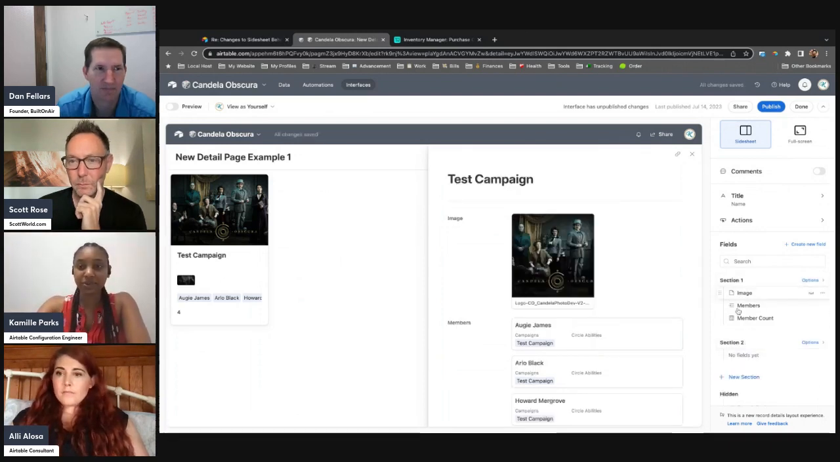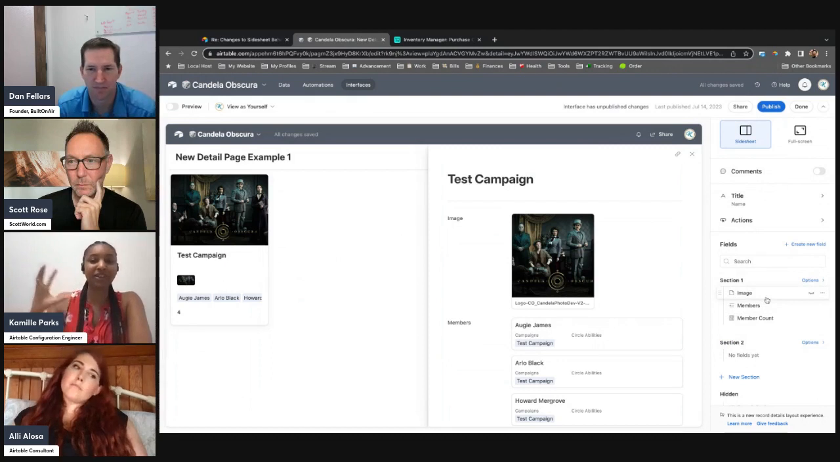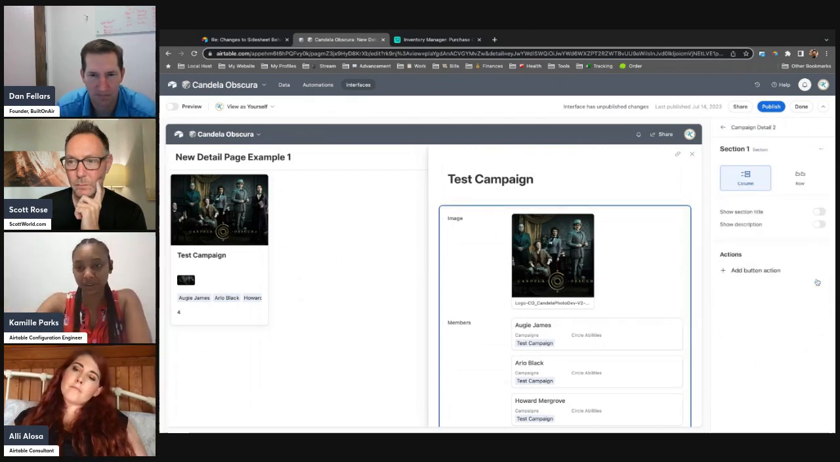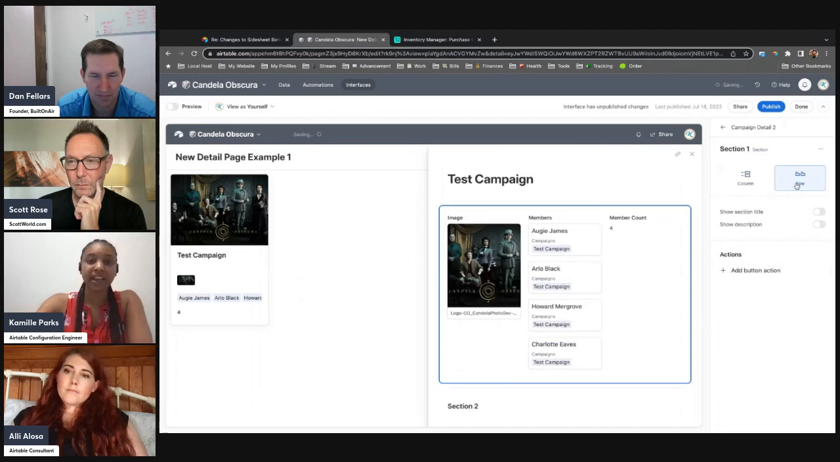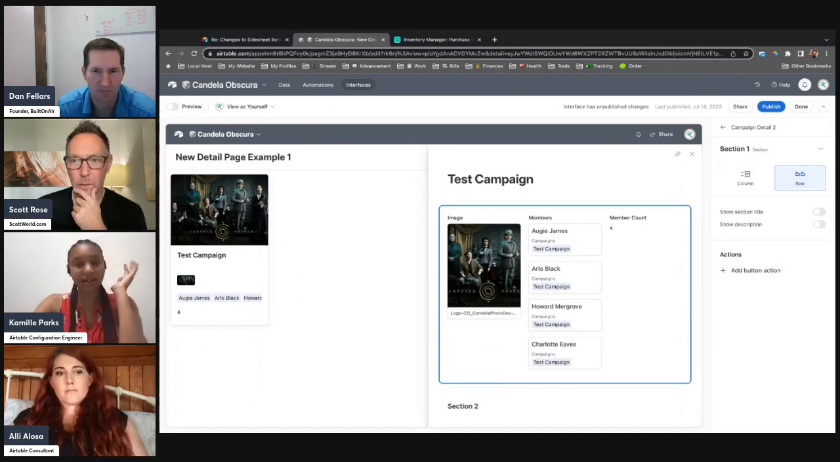If you create a new section, this sort of reveals itself as the section it is, and then you click section 1's options and change that to row. That's what people are missing because it is very unobvious. So yeah, I'll stop there.